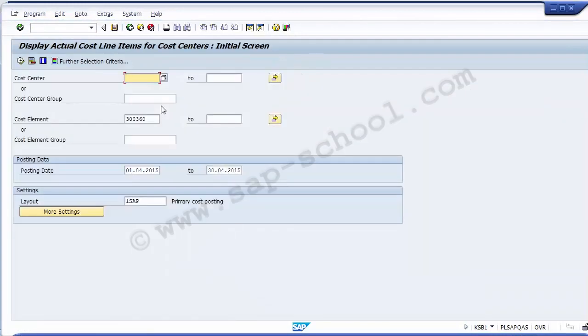To have this report, there are different parameters. Now, for which cost center do you want to see the actual line item details? If you execute for all the cost centers, it will take a lot of time because a huge number of documents are posted every day on different cost centers. So the best approach is to bifurcate the selection for the cost center or cost center group you want to check.